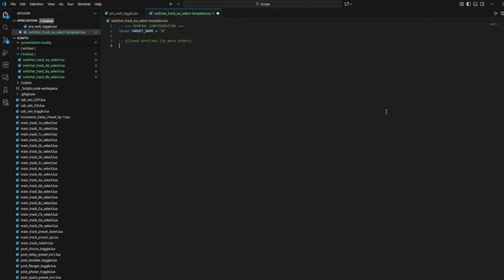Next, I define which prefixes are valid overall. Here I only have two, A and B. This means the script will only pay attention to tracks whose names start with A or B. All other tracks will be ignored completely.